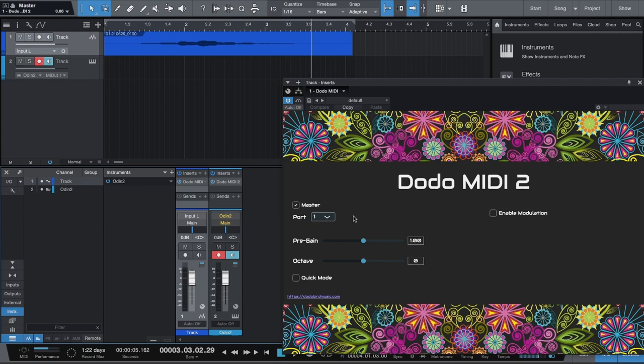Okay, now if you're going to add Dodo MIDI to more tracks, so we want to have multiple instances of Dodo MIDI, just make sure to use a different port number for each pair of instances. Okay, I think everything is ready, so we can listen to it.